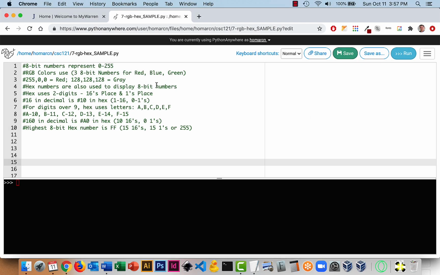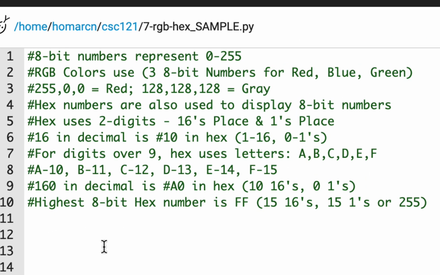I'm going to try and do it with 10 comments here. Hopefully that'll be enough to learn about hexadecimal. And the first comment here says 8-bit numbers represent 0 through 255. You're probably familiar with that. In RGB colors, we use 8-bit numbers to represent the color. So if there's a red, green, and a blue, we use an 8-bit number for each one.